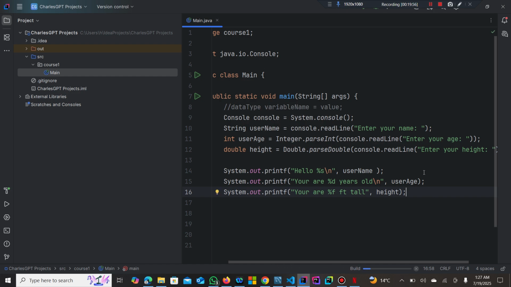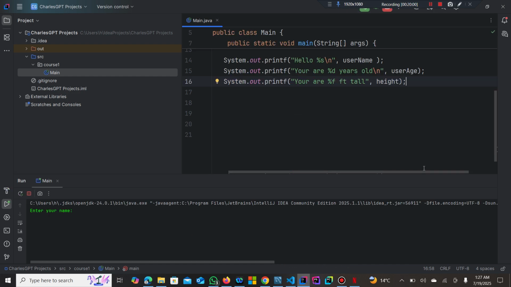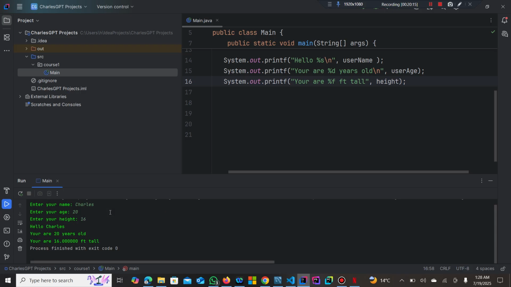Shift F10. Okay, enter your name. I'll just say Charles. Enter your age. I'll say 20. Enter your height. I'll say 16. Hello, Charles. You are 20 years old. You are 16.00000 feet tall.